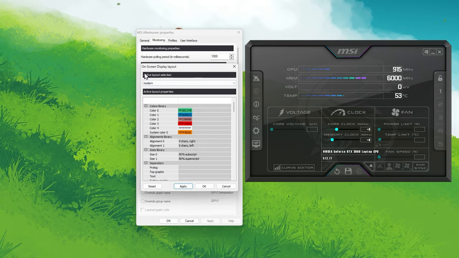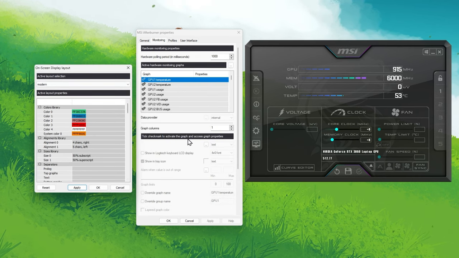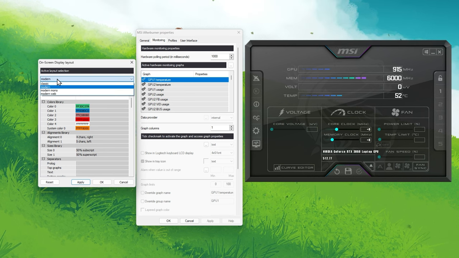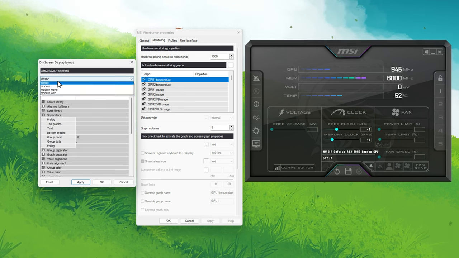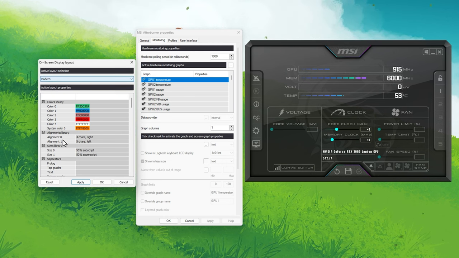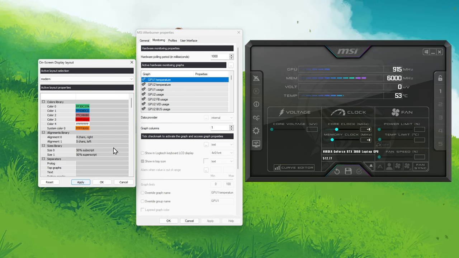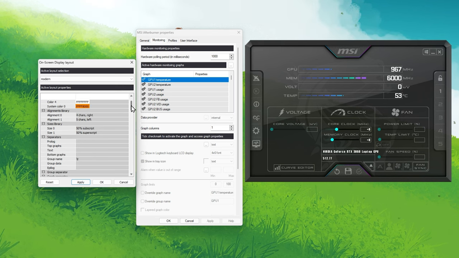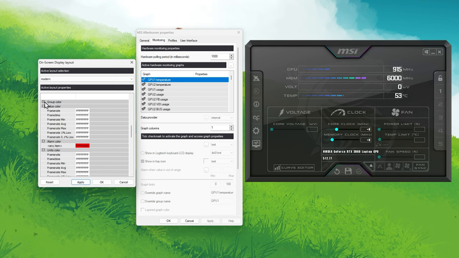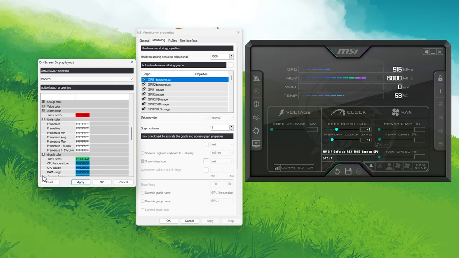Next, click on the burger menu icon in your monitoring settings to open up your on-screen display layout settings. You can first of all select a preset for your on-screen display. Next, you have the option to manually change the color, text size, and all other options below. After applying your changes, close this window.